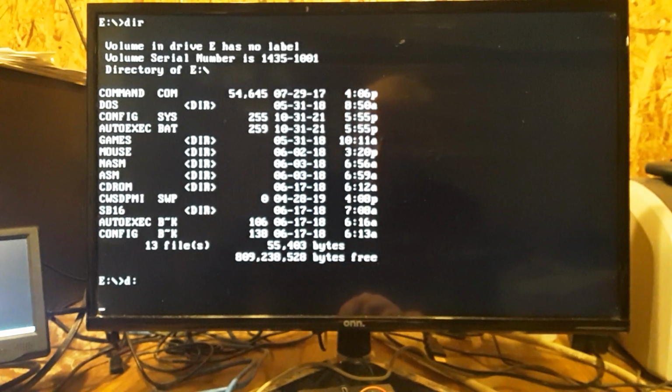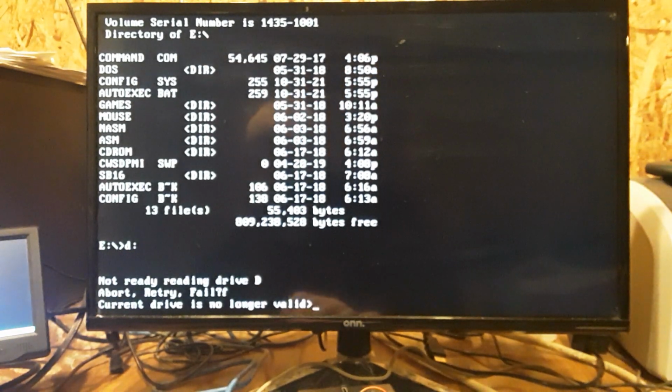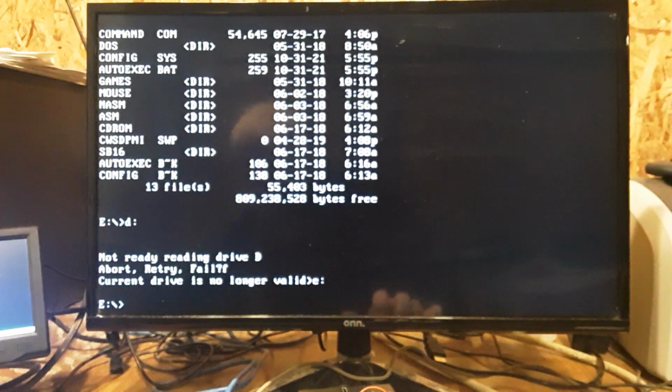Let's try the D colon. It's going to say insert disk or fail. There you go. Go back to the E. I'll have to try that floppy drive out. So anyway, that's a simple demo of a null modem serial cable working between my project and an off-the-shelf PC.